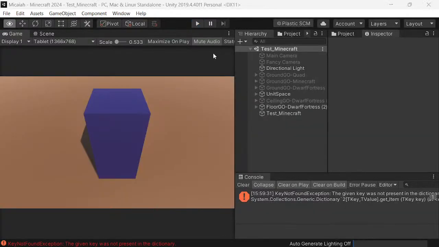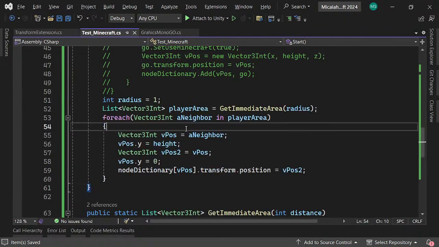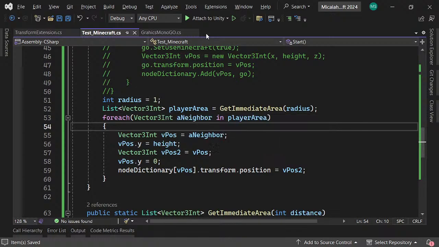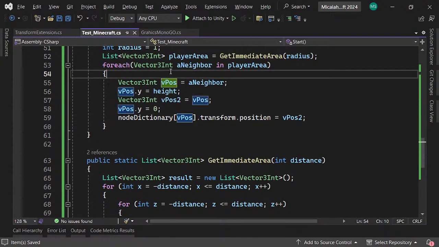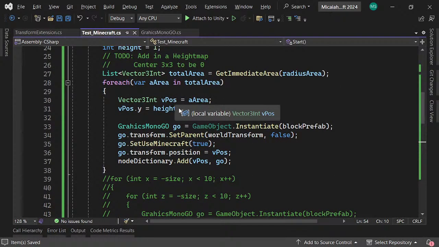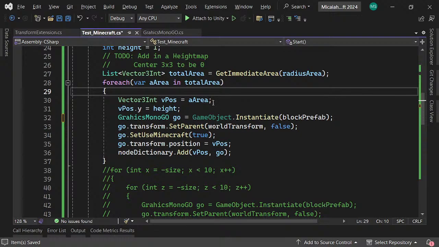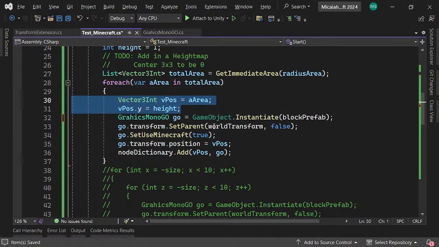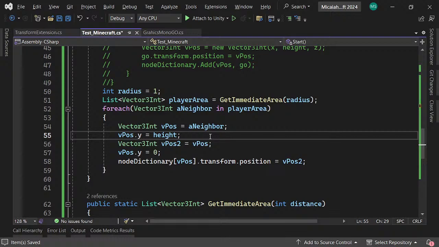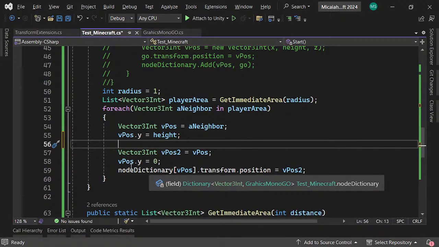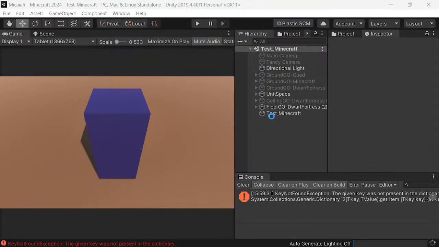Okay. Given key was not found in the dictionary. Okay, well that's understandable. Siri's going off because I tapped her. The V position. Didn't we change the height? So we've got the area, getting the distance. The area is the position. Then we set the height to the V position, which we're doing down here. And then we're getting that V position dictionary. Oh, I see it right here. There we go. That's the bug.